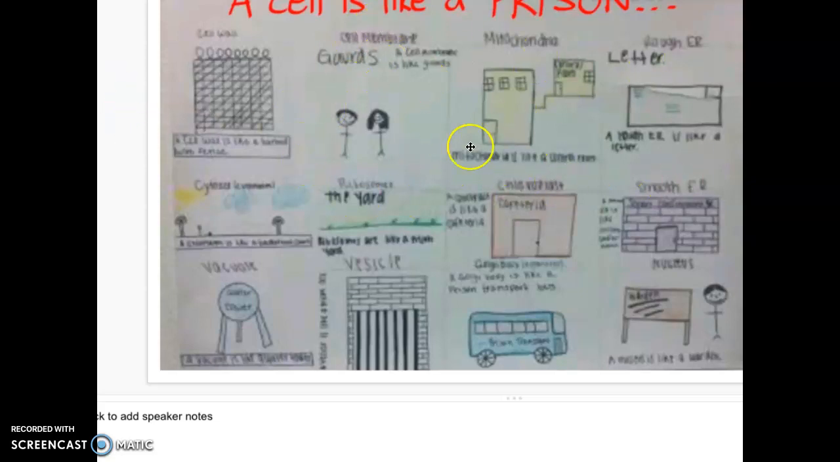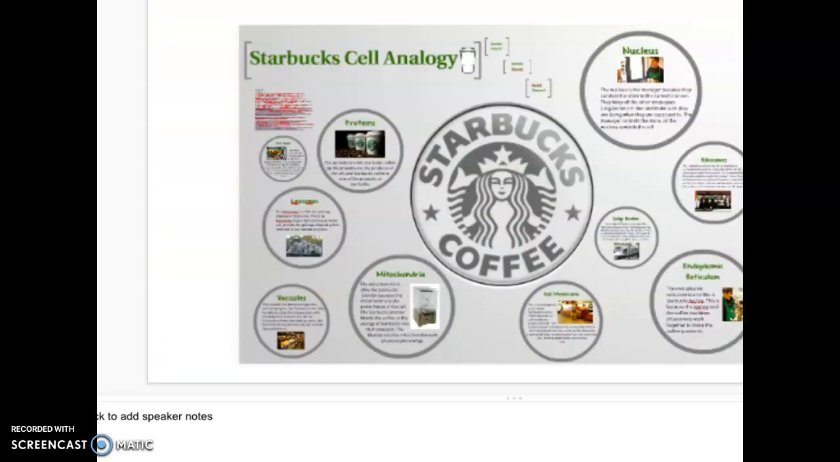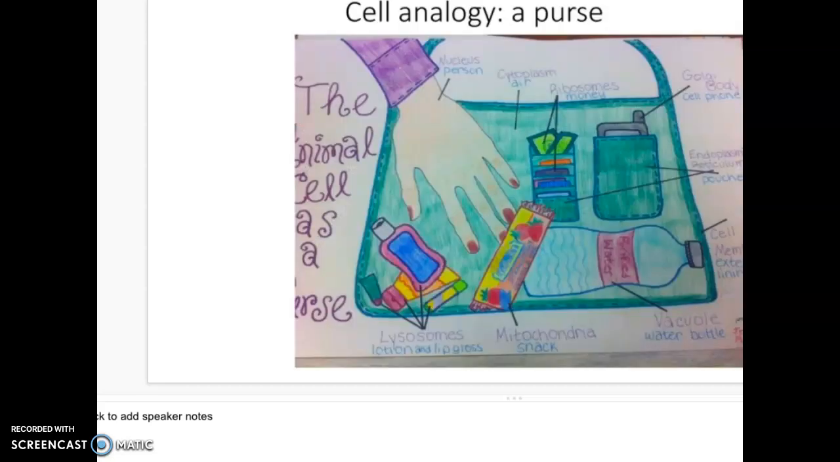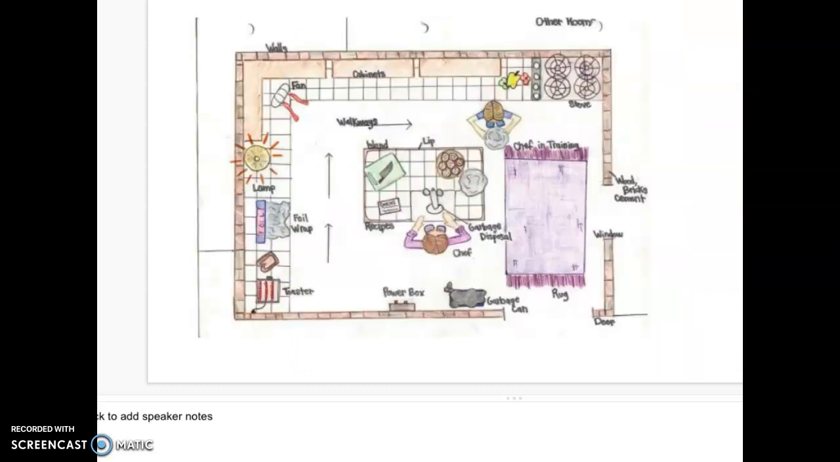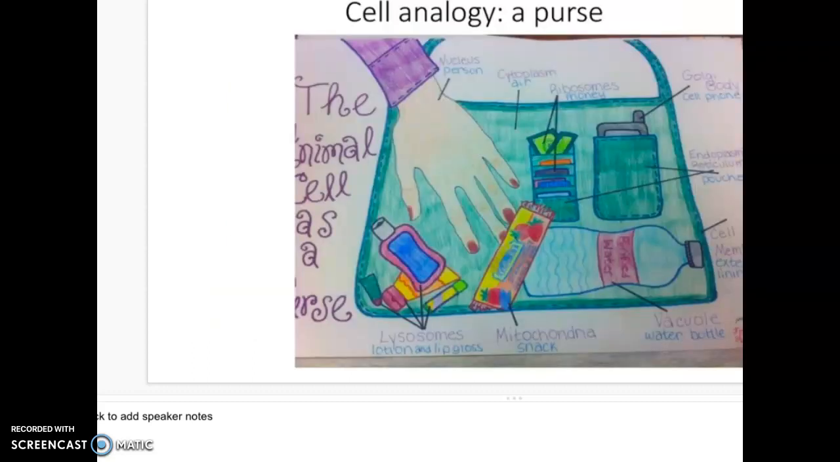So this one is a prison. I thought this one was kind of cool. Starbucks. Here's a purse. It's pretty creative. A phone. Here's a kitchen. And that's all I have, but I can add some more examples for you. That way you guys have a reference.